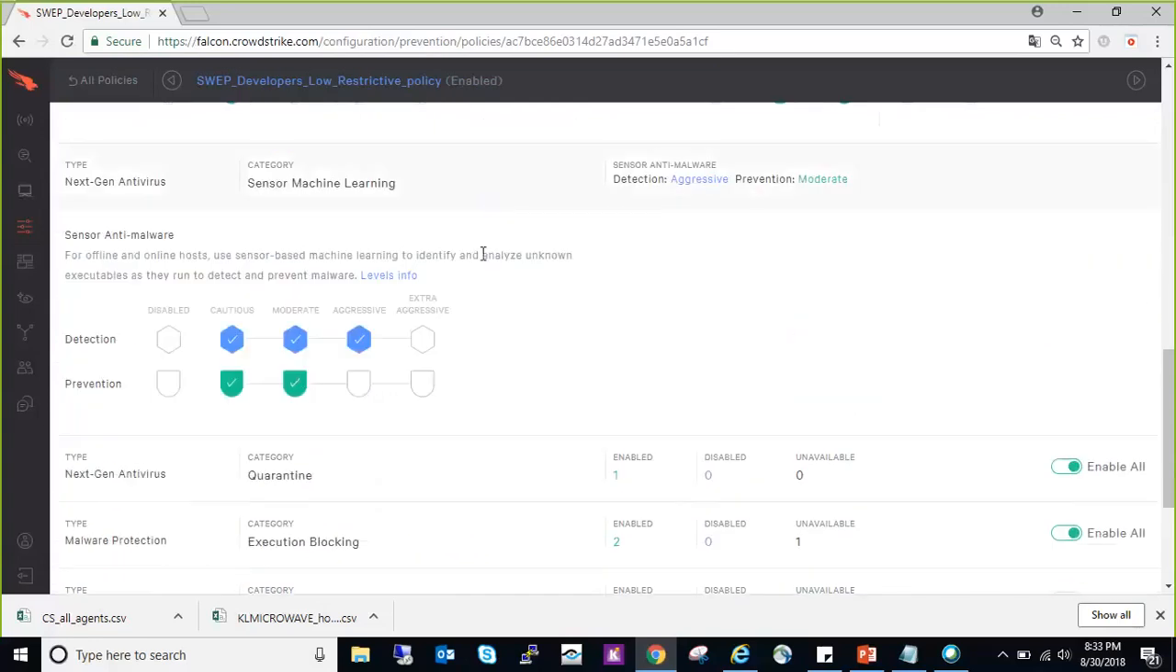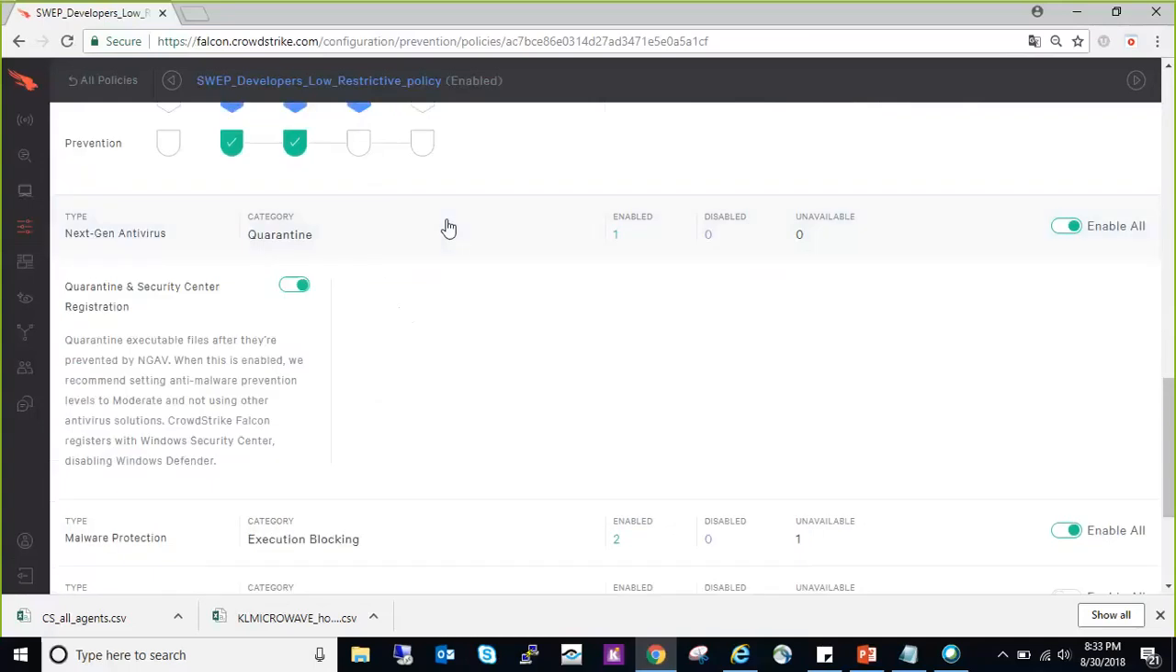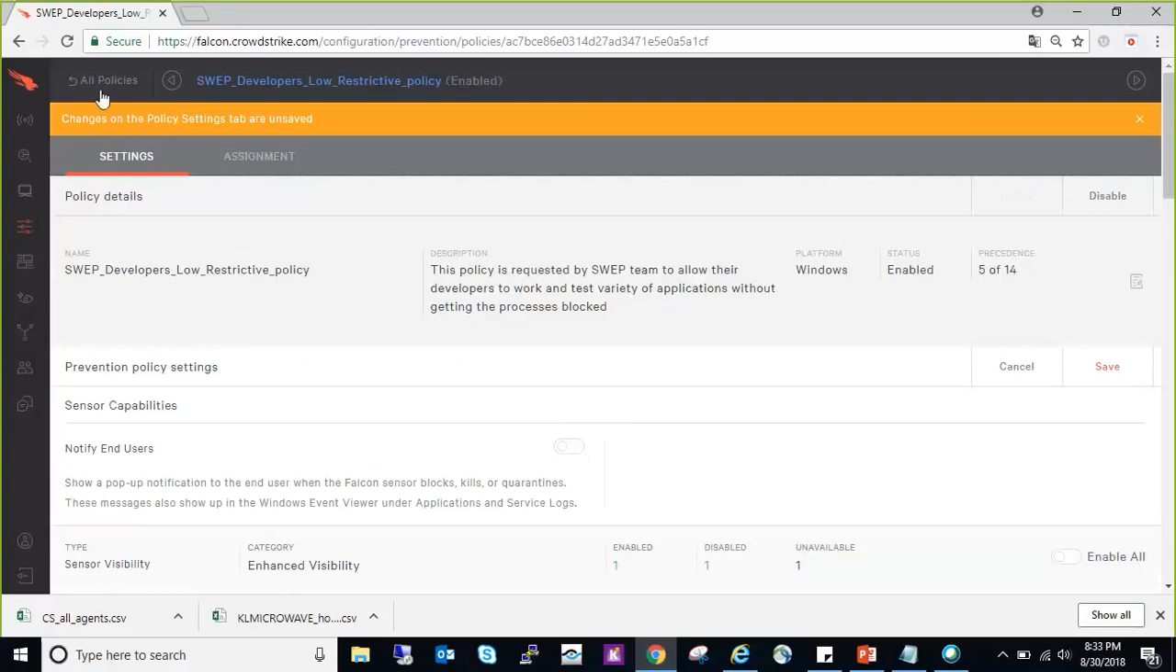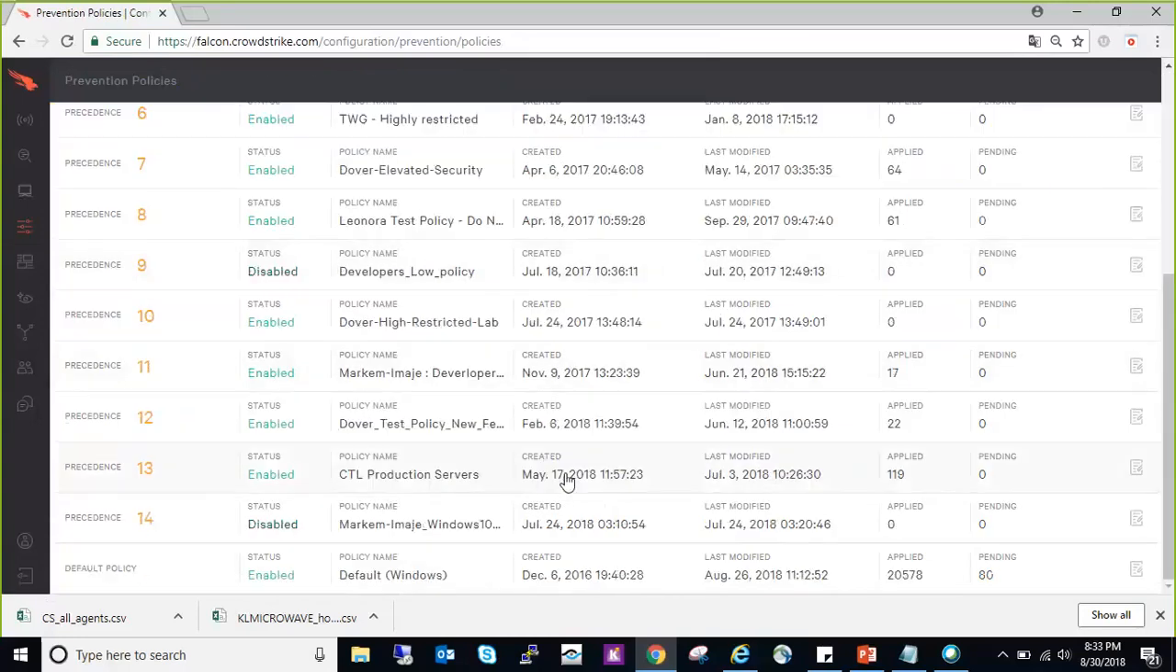So for example, I would downgrade the prevention because this is what will block all the files. What if some files have malware? What do you do then? So usually the best practice is that developers' machines should be isolated from the network.